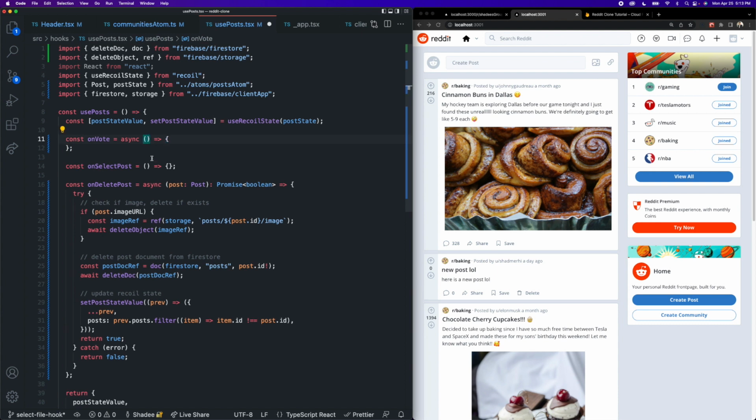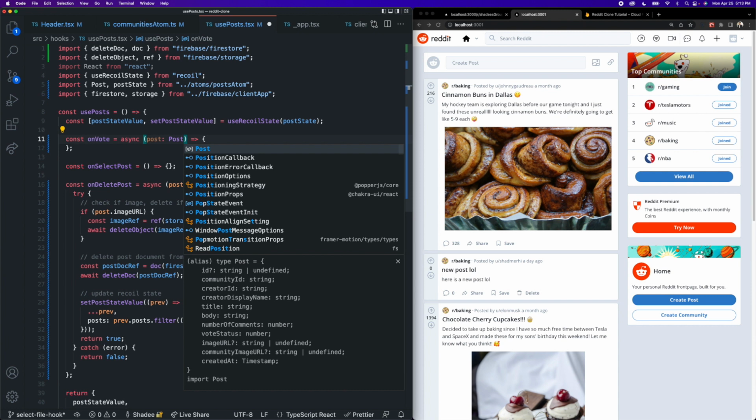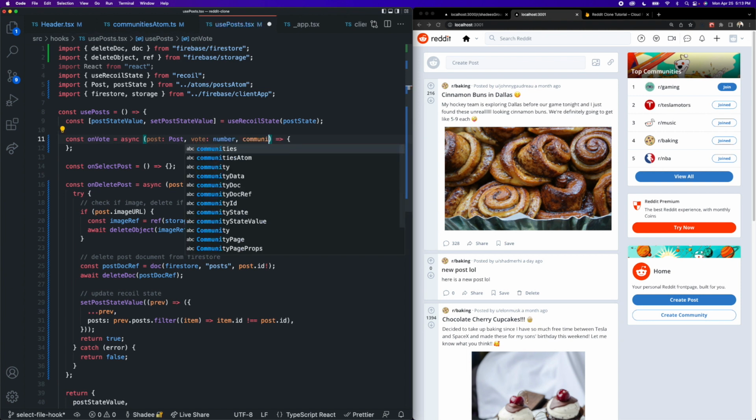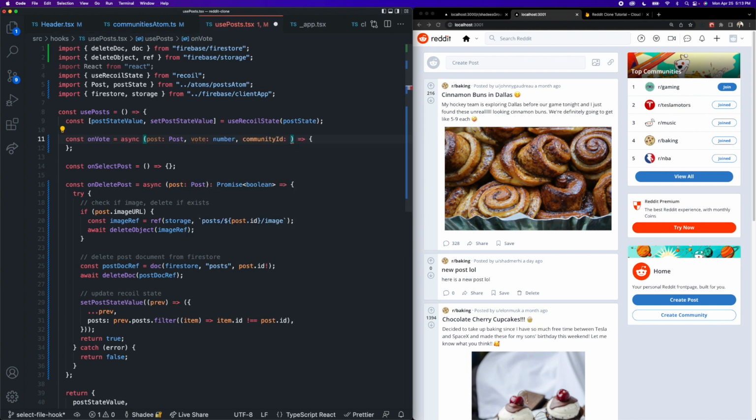Okay, so for now, this function is going to take in 3 important arguments. The first one is going to be the post that the user is trying to vote on. That is going to be of type post. The second one is going to be the actual vote value, which is going to be a number. And the third one is going to be the community ID in which this post is in. That is going to be a string.